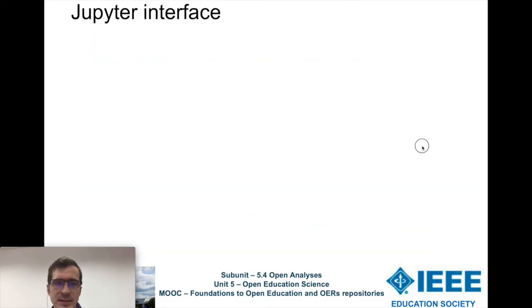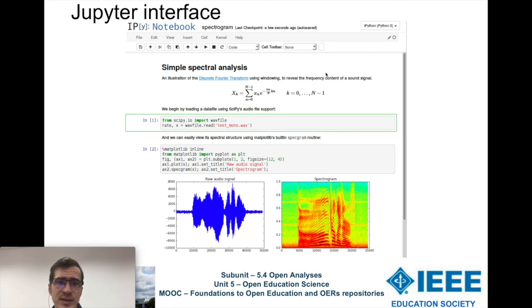This is an example of the Jupyter interface, and as you see, we can combine titles, narrative, code, and after the code, we see the output that this code generated. So this way we combine the three things, and it's much easier to read your research and understand your methods.